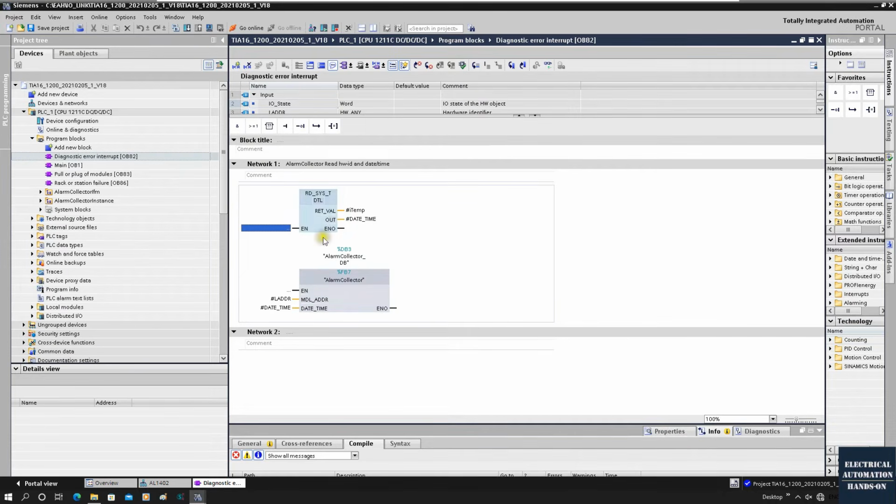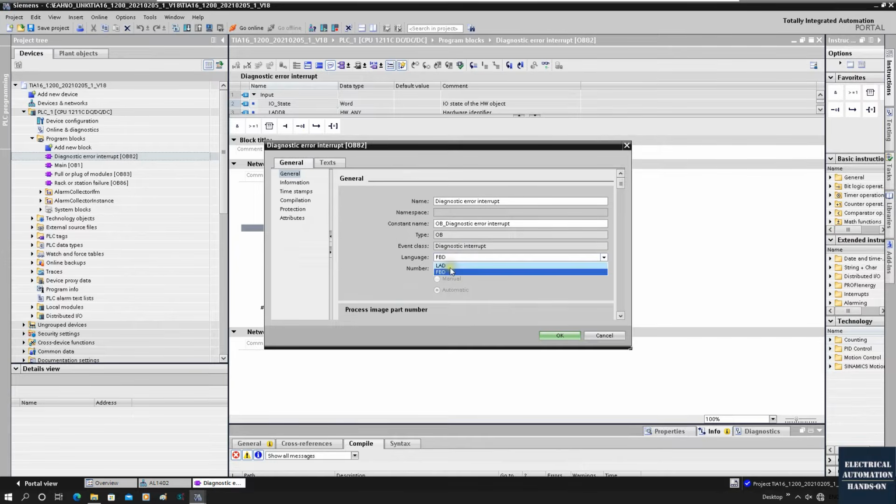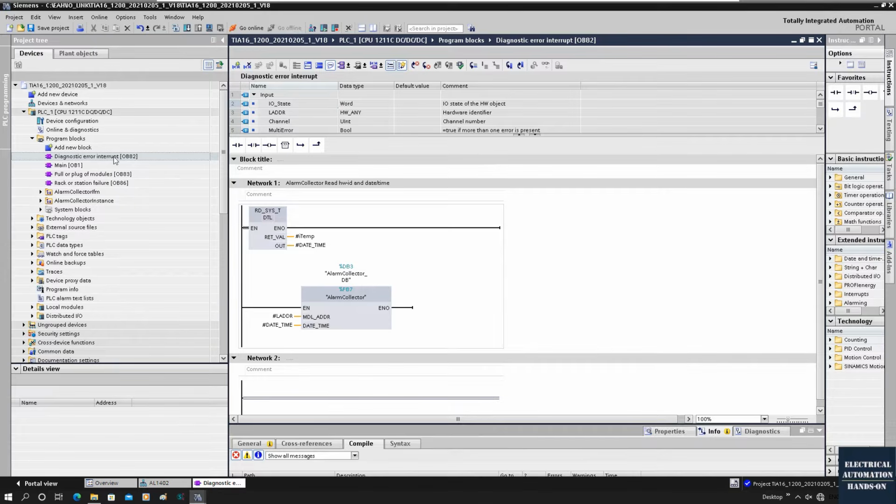So it is still showing FBD, but we can change it. We can go to this property and toggle to LED if you like this way. From the Siemens PROFINET mechanism, if there's any error from the PROFINET fieldbus, the system will trigger OB82, the diagnostic error interrupt. And when the system calls OB82, it has a chance to call the read system time, and this allows the error to be captured. And this time will also be input to this alarm collector.